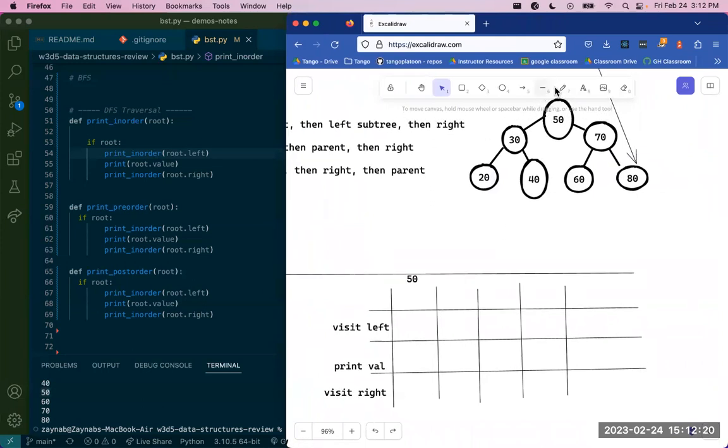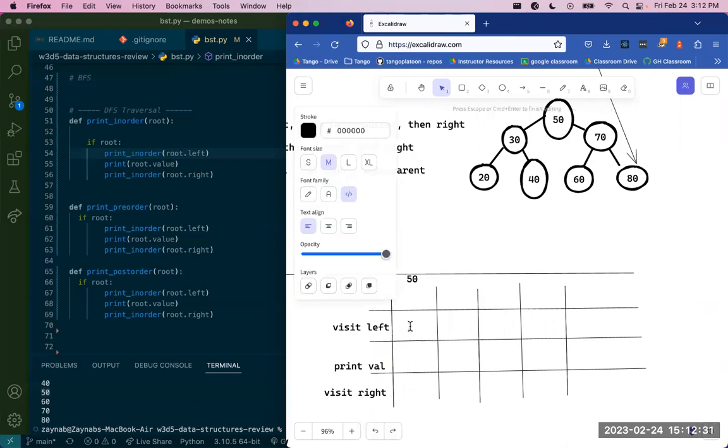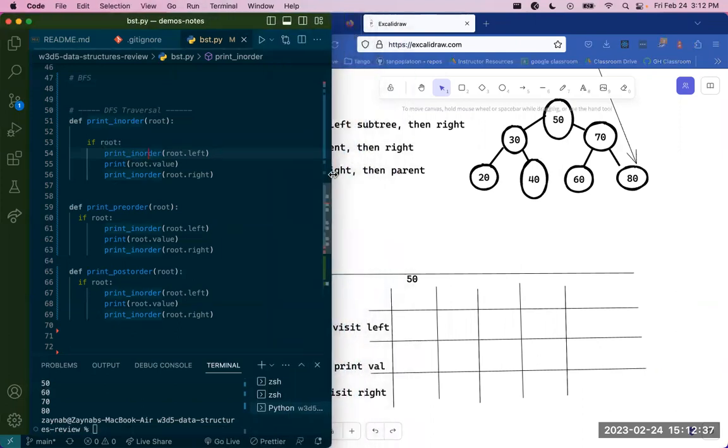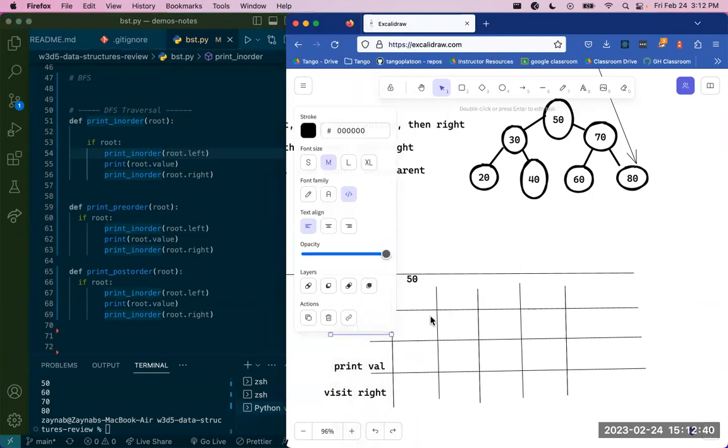Okay, so we start off, the root is 50. So we visit left. When we visit left, it makes another call. These are all the function calls. So here, root equals 50. Root is pointing to the node with 50.